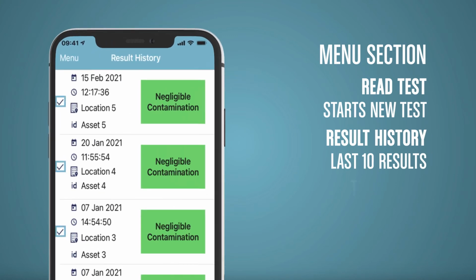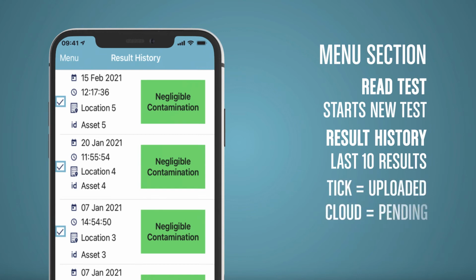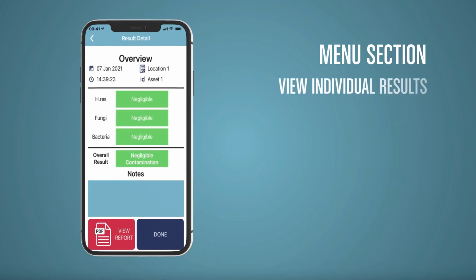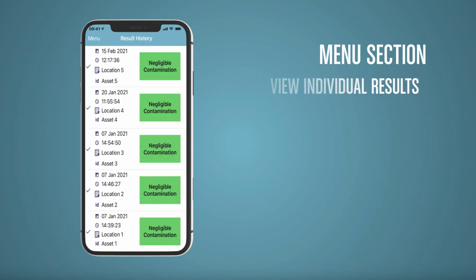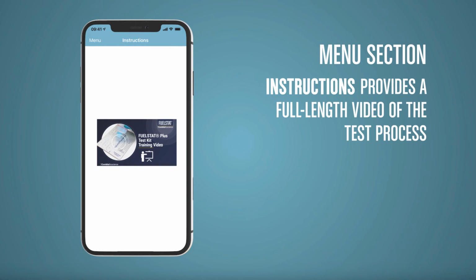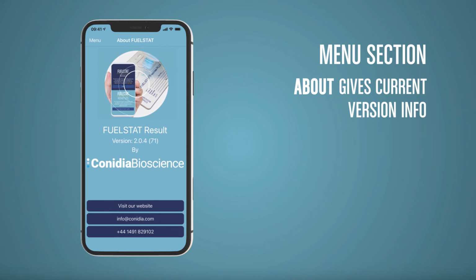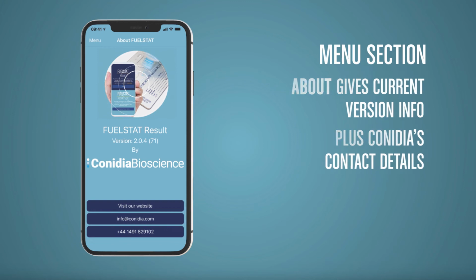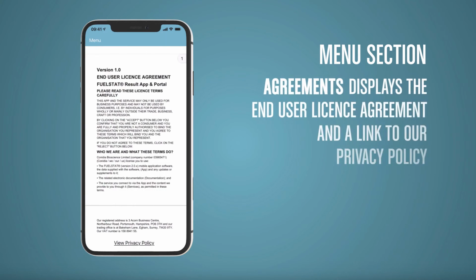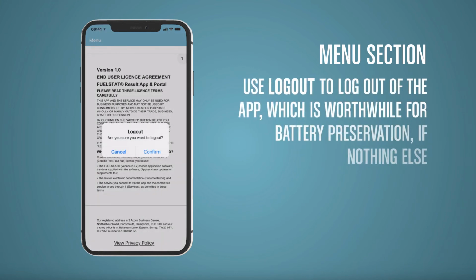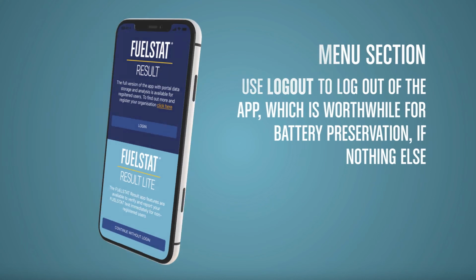A tick appears next to results that have already been sent, while a cloud appears next to those that are waiting to be sent when the phone is next online. Clicking on each result will take you back to the result details and the option to view and share the PDF report. Instructions has a full-length video of the test process. About gives information on the current version. Always ensure that your app is up to date to enjoy the latest features. You'll also find contact details for Canidia here. Agreements displays the end-user license agreement and a link to our privacy policy. Use Logout to log out of the app, which is worthwhile for battery preservation if nothing else.